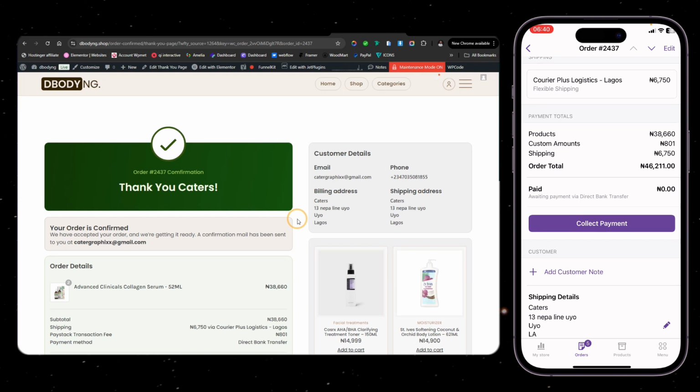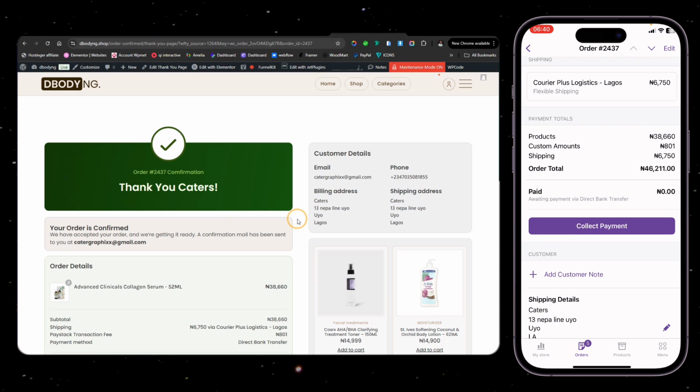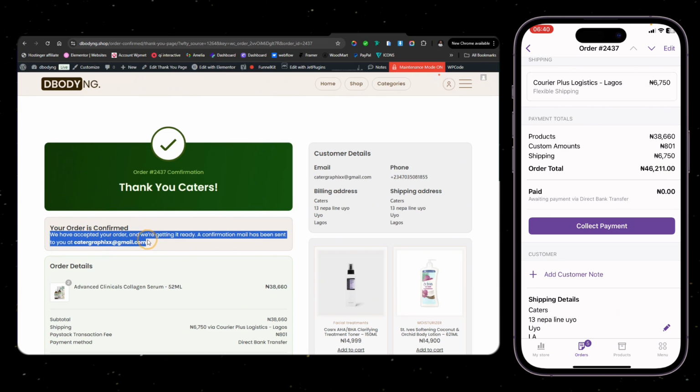Now, this is very important. I want to point out to you the place where it says paid 0.00 naira, which means the client has not actually completed their payment. So when we receive the payment from the client, that is when we can mark this product as processing. As you can see from here, it says we have accepted your order and we are getting it ready. A confirmation mail has been sent to you.